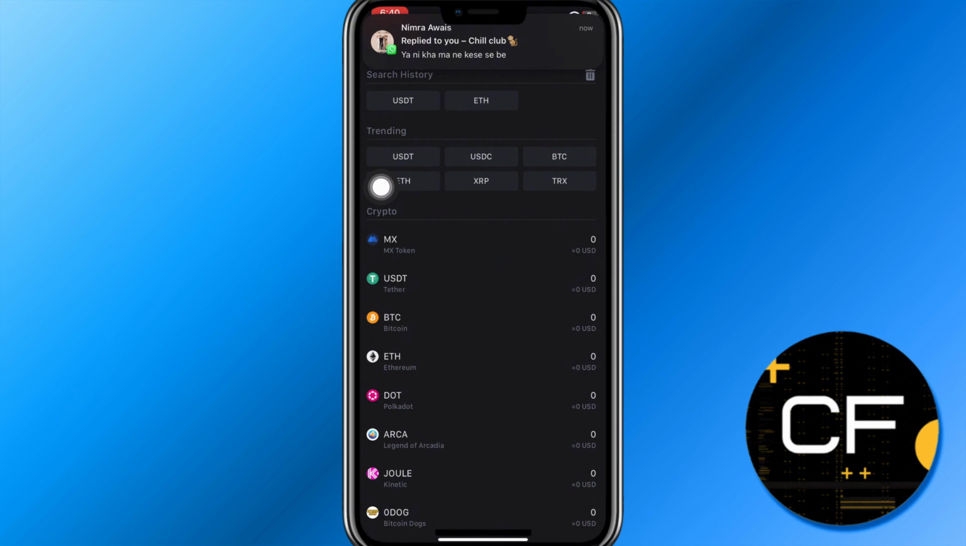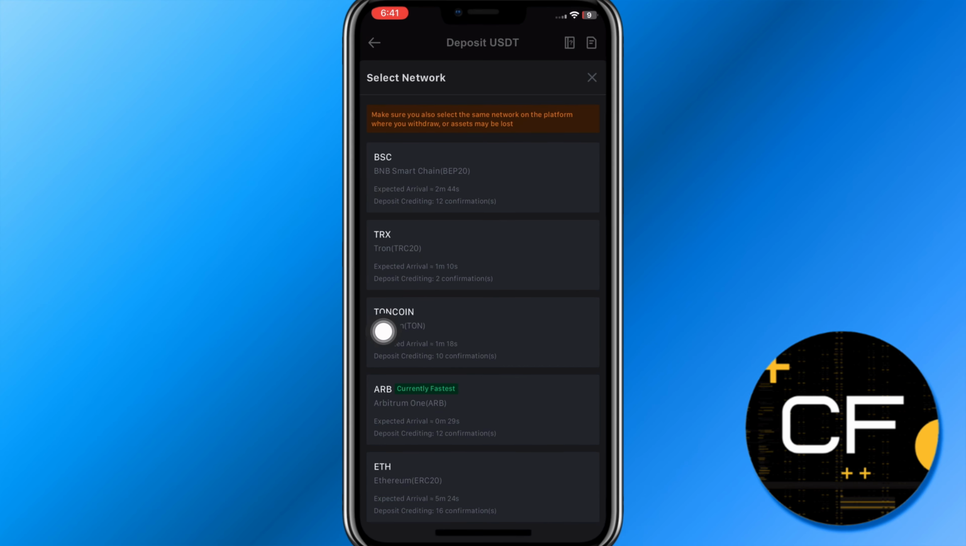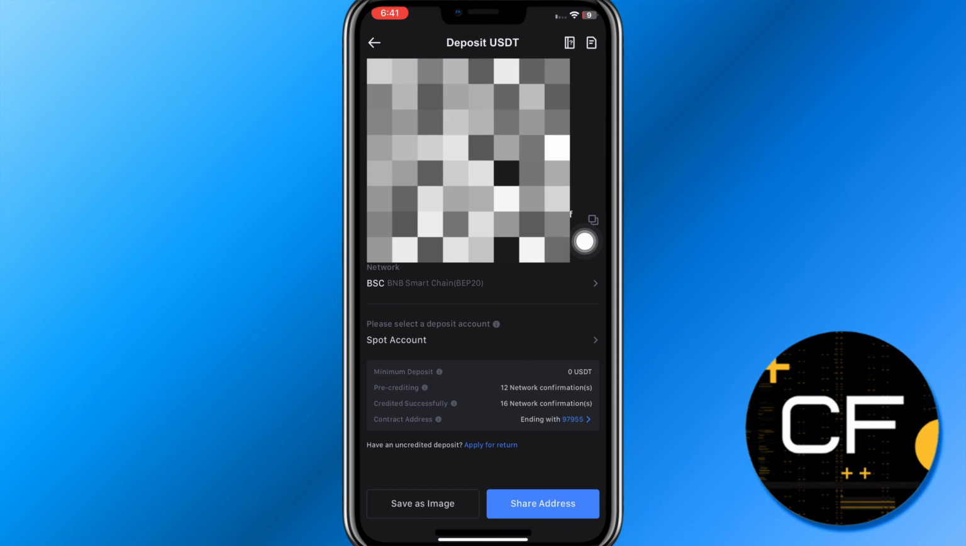So among these cryptos, you will have to search for USDT. After that, you will be asked to select the network. So you just have to select the network as per your convenience. For this video, I am going to select the BNB Smart Chain, which is BEP20. So after selecting it, you are going to see the QR code as well as the deposit address.